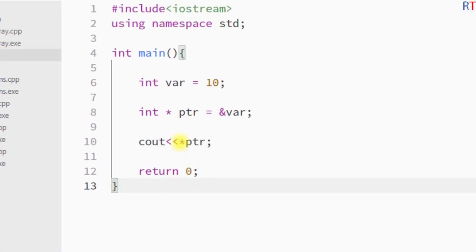So this way we can declare a pointer and assign an address to that pointer, and this way the pointer will point to that variable. And then we can use dereferencing and access the value of that pointer.